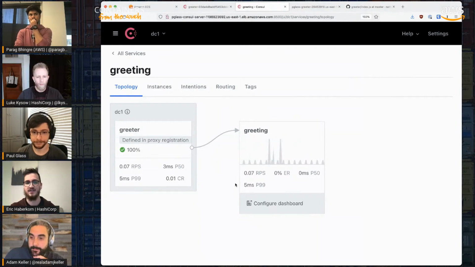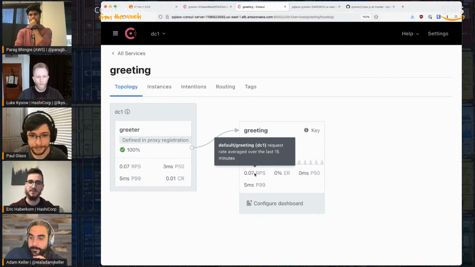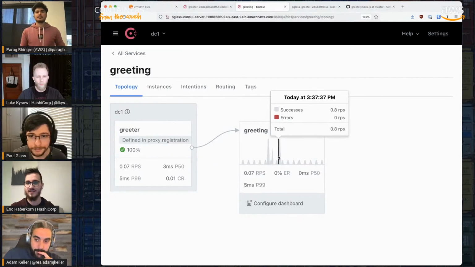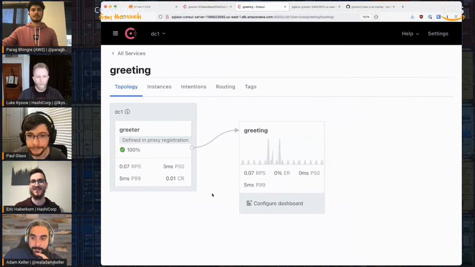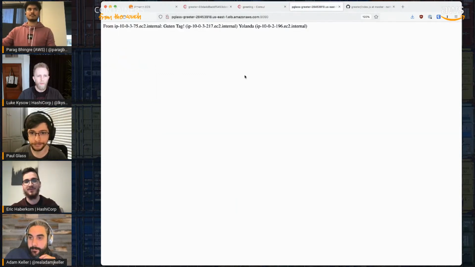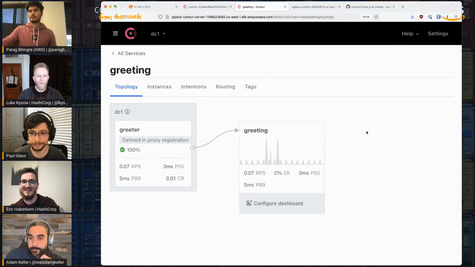And this page shows things like requests per second, error rates over time, latencies, all sorts of awesome things that are really, really helpful when things aren't working. So let's just go to the app, refresh it a bunch of times, and then let's see if we can get the graph to actually go up.